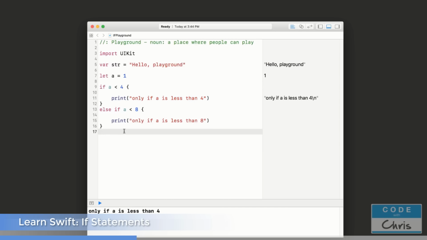Now I said all of the other else if conditions, right? I say that because you can have as many else if conditions as you want. So you can say if a is less than 10, and then you can continue adding as many conditions as you want, but keep in mind that it checks from top to bottom, and as soon as it finds a condition that is true, it's going to run that piece of code and ignore all of the other conditions.